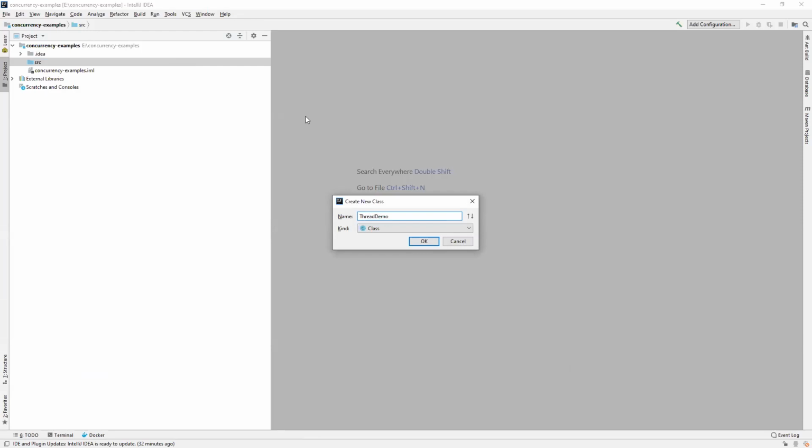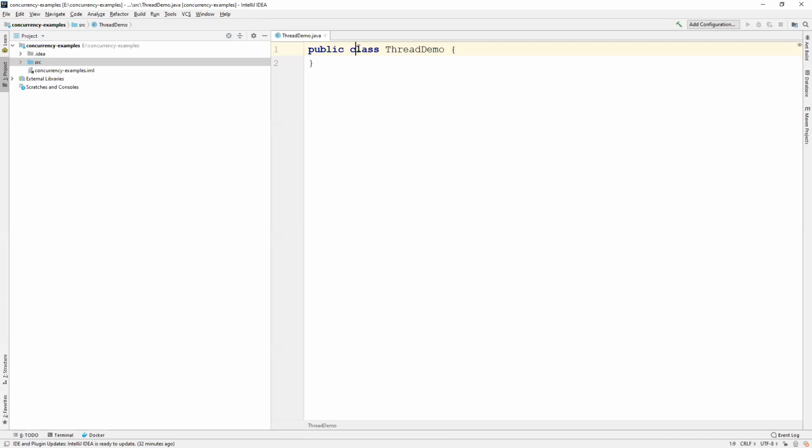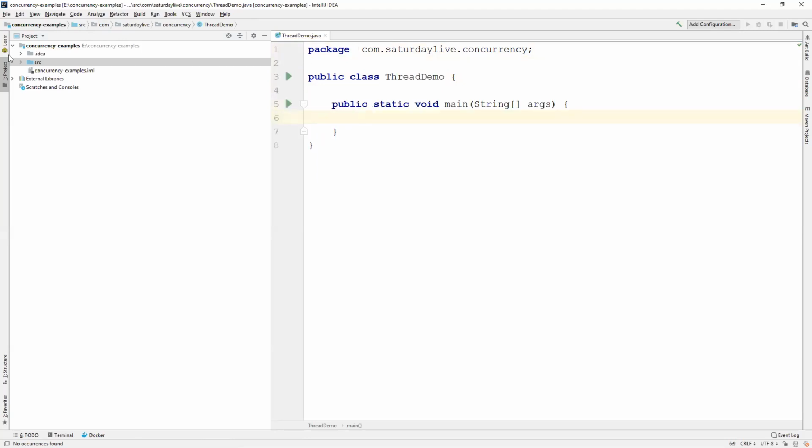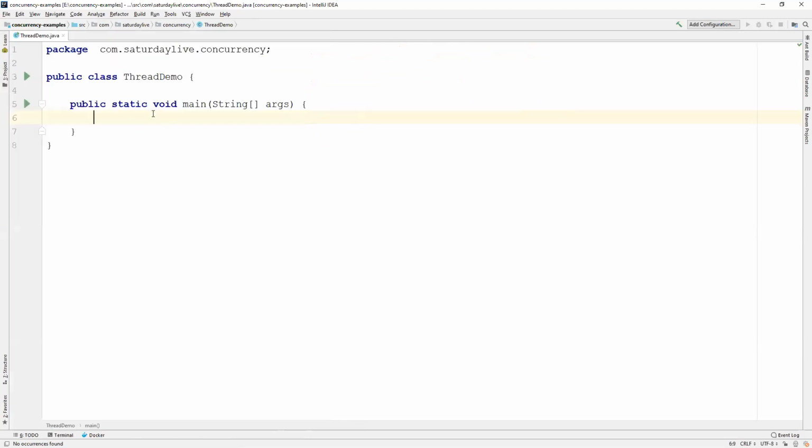So we'll first create a simple thread demo class. We are going to start with a simple thread class. Okay, so we are going to create our class. First, we are going to create a public static void main. This is the entry point, and this is where the main thread will start.